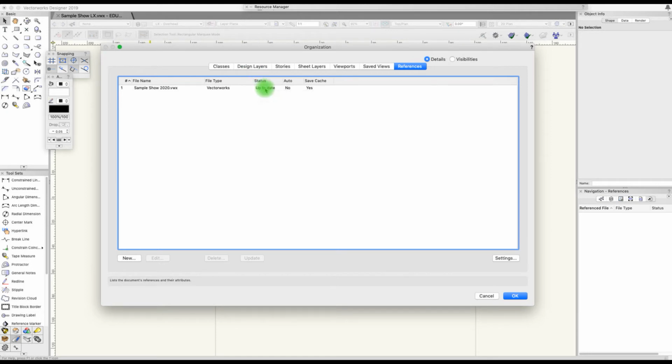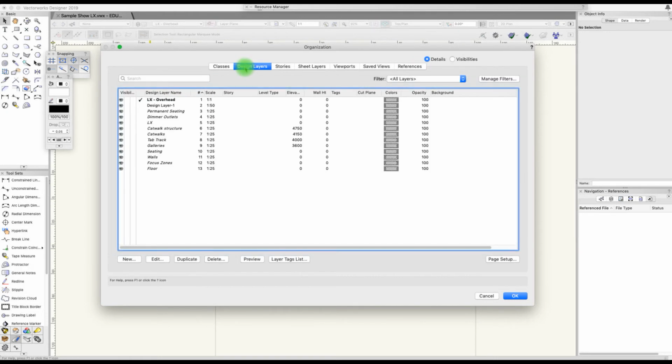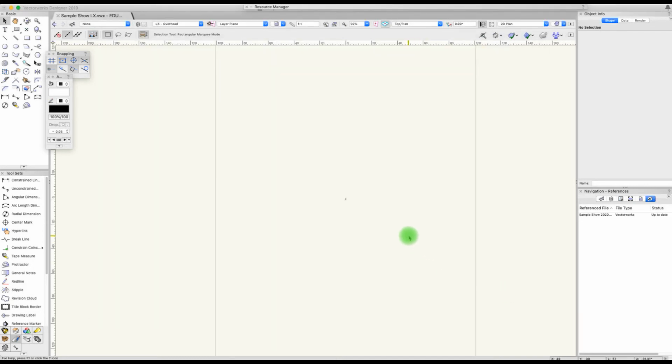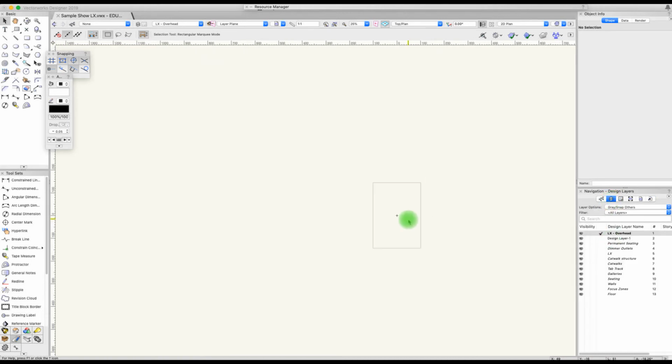That means it has imported everything from that file, and it also knows that since the last time it has imported these referenced layers into this, nothing has been edited in this file. So if I go to my design layers, you can now see I still have my LX overhead, I have my design layer, but I also have these layers in italics, which means when I go to my drawing now, I should see them.